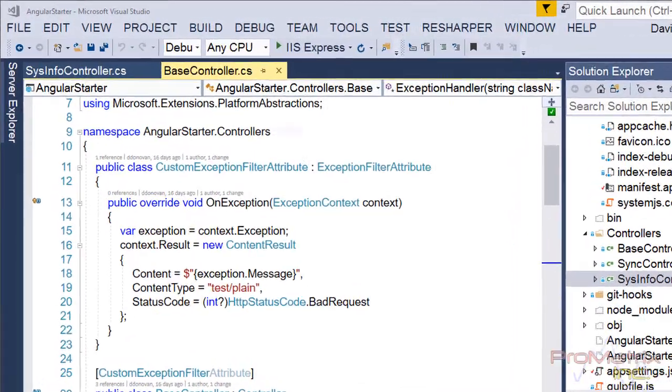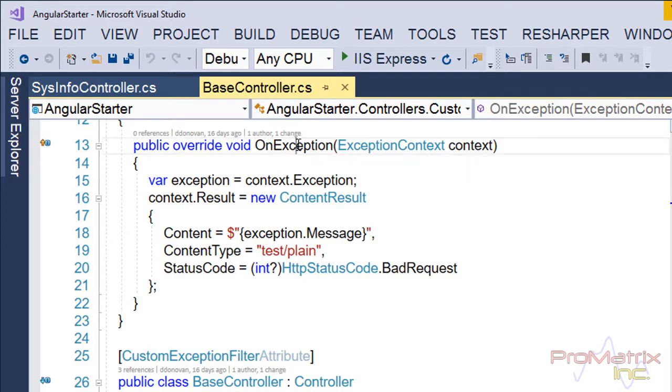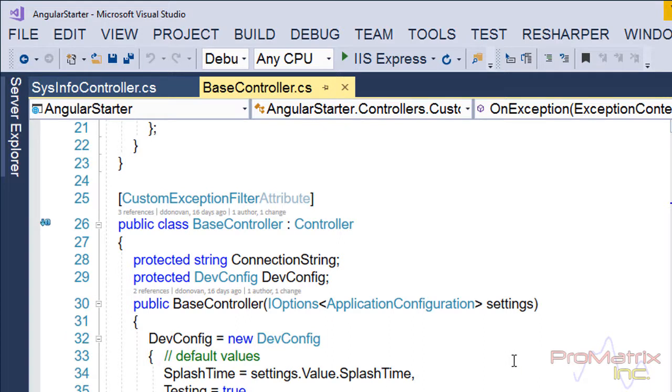First, create a class called CustomExceptionFilterAttributes, which extends ExceptionFilterAttributes. Now, override the onException method. Then decorate the base controller with the attribute CustomExceptionFilter.